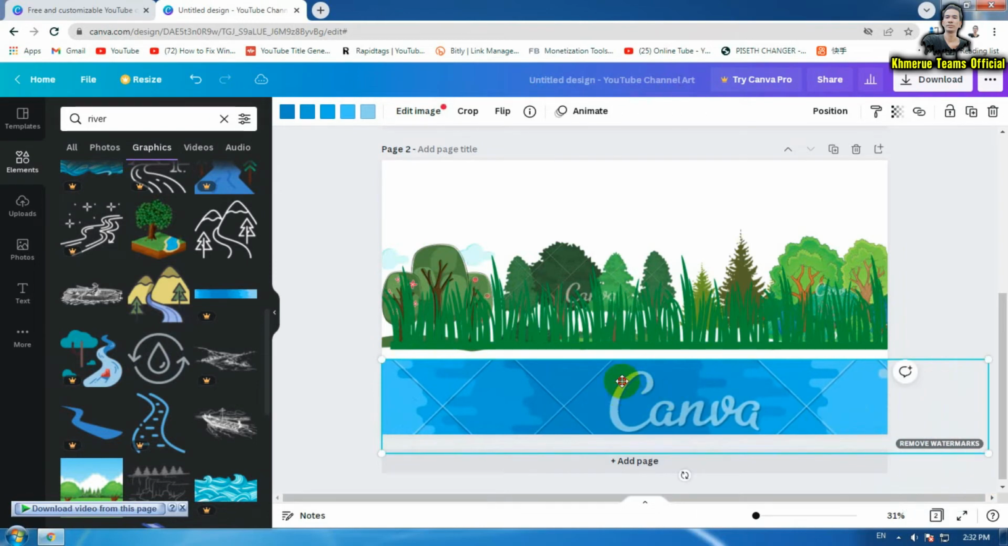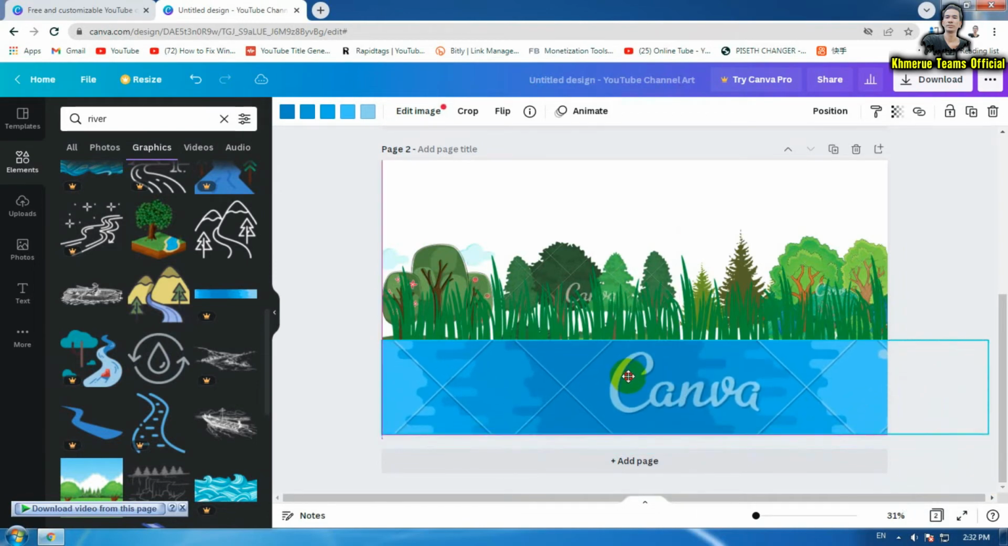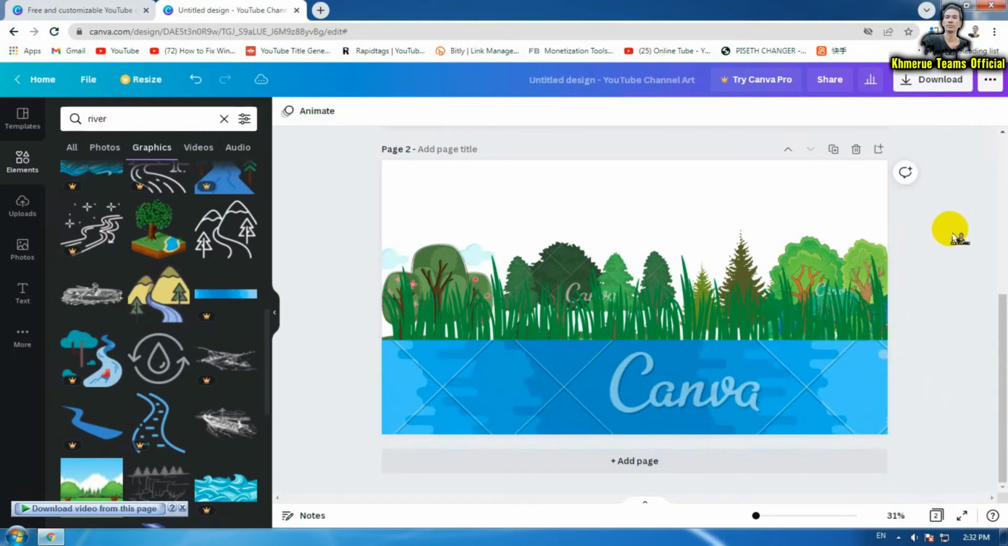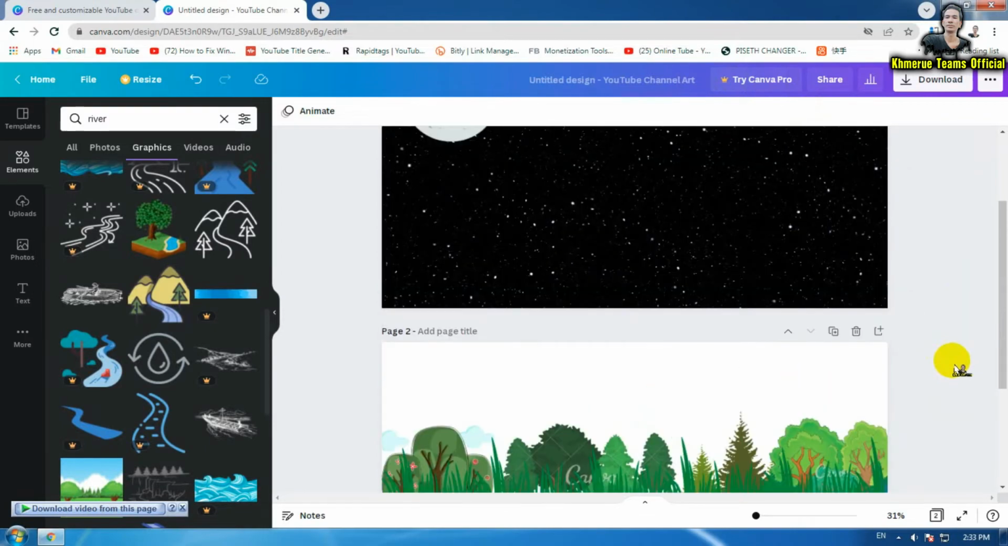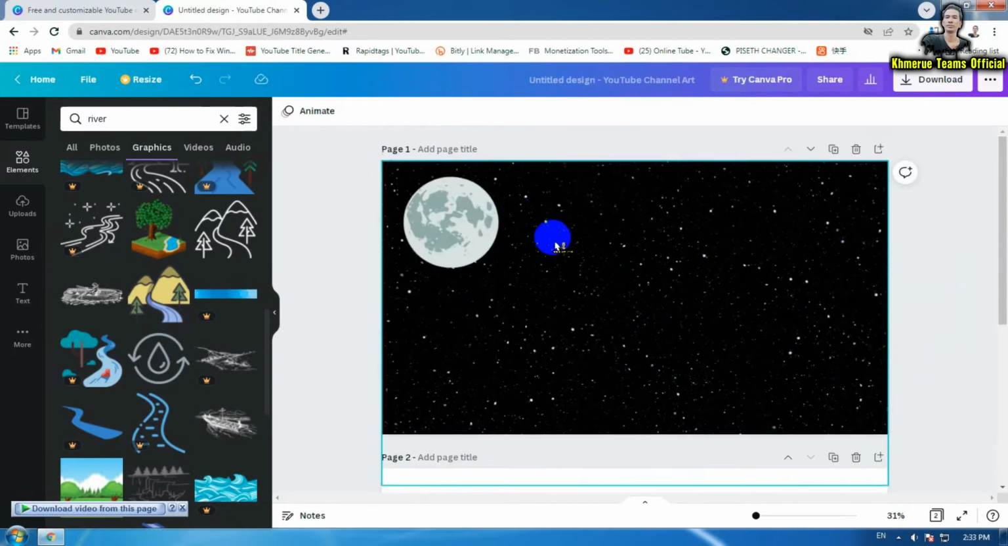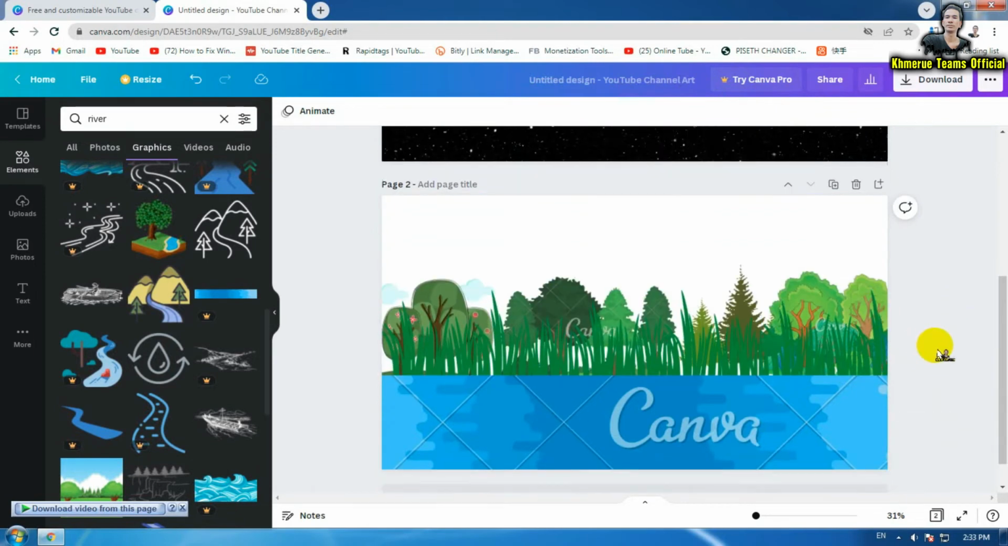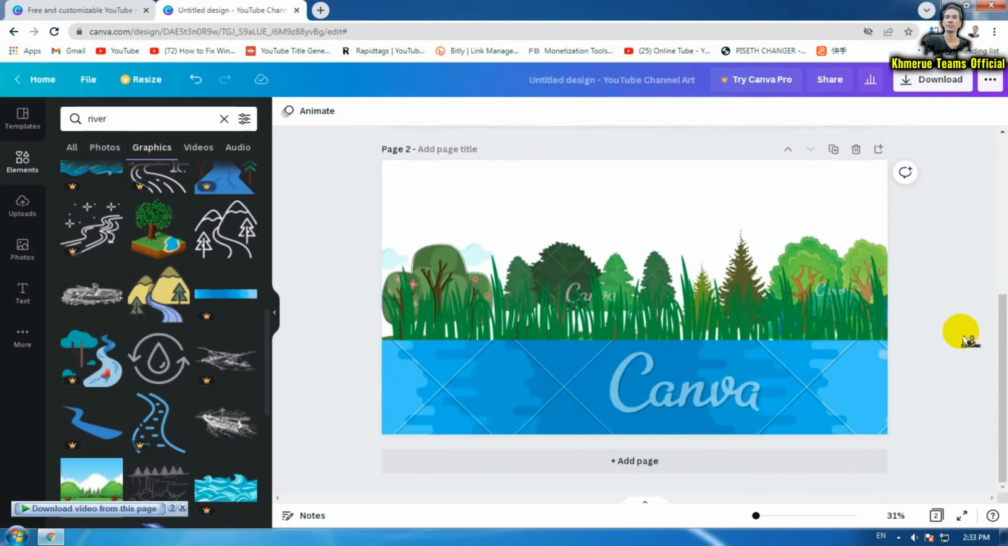So now we're going to click on this place, and you will see something that looks like a real river, but you have a watermark. But don't worry about it. You can pay for it by going to Canva Pro if you want. But this is an example tutorial for you. So now we have two images. One is the background of this image, and the other is the forest and the water just inside it.